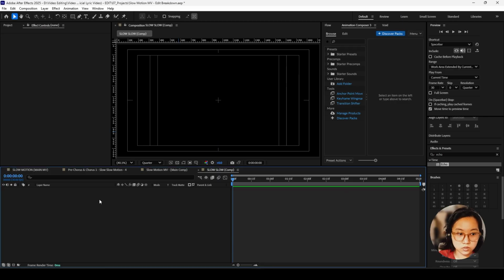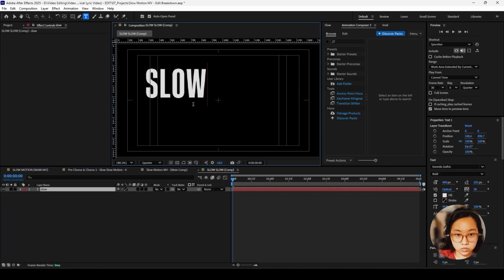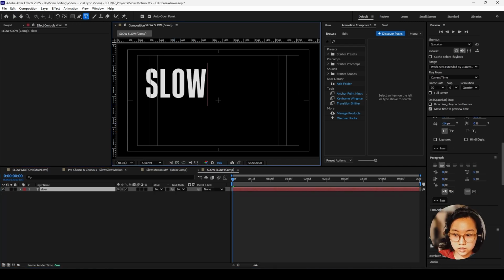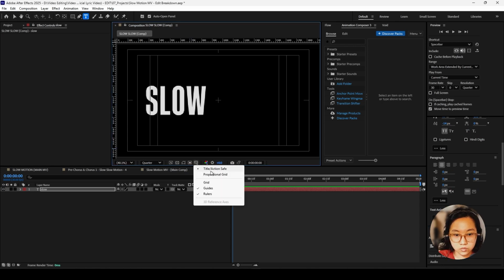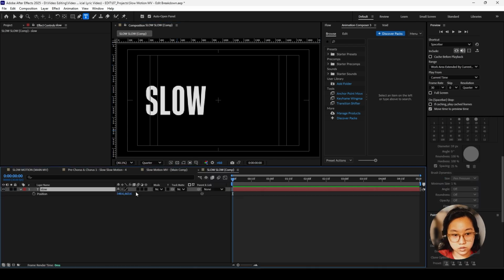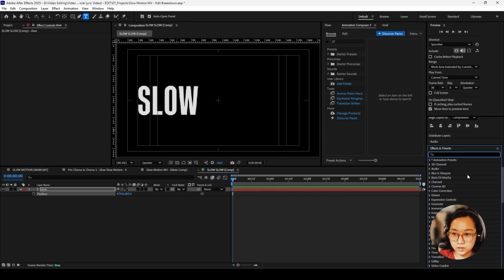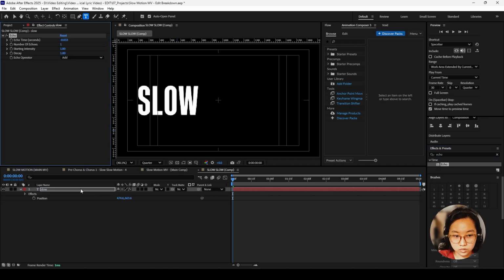So just create a new composition, and that's what we have right here. And then just go to text, type the word slow, make sure it's at the center or at the line right here where you can see the title and action safe here, so it's even. And then just adjust the position to this line, and then go to effects and presets, type echo. I'm gonna put it right here. Number of echoes is 10, decay is 0.70.